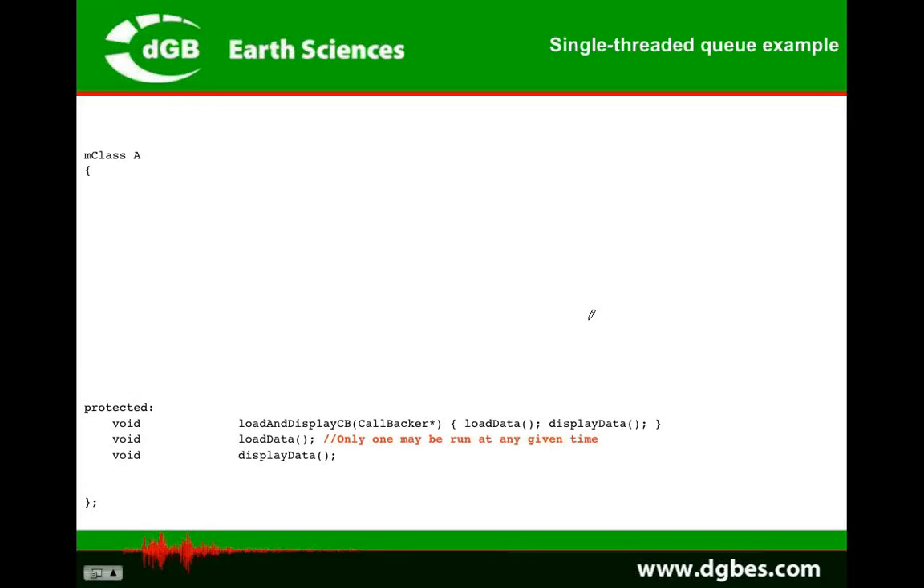So let's look at the single-threaded queue. Again, we have the class A. We have the load data, which may only be run once at any given time. We have, again, the normal load and display callback, which first loads data and then displays data.